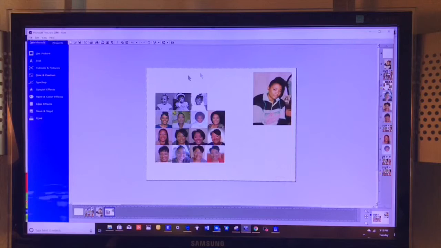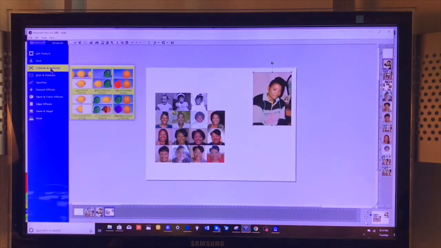These are some pictures of me from when I was a baby up to last year, and I'm going to show you how I made them into this photo grid. First of all, I got all the pictures I wanted to use, and this is the last one that I want to add to this corner. I'm using my favorite app, Microsoft Picture It 2000, and I'm going to go to this function with the scissors, that's the cutout and pictures.